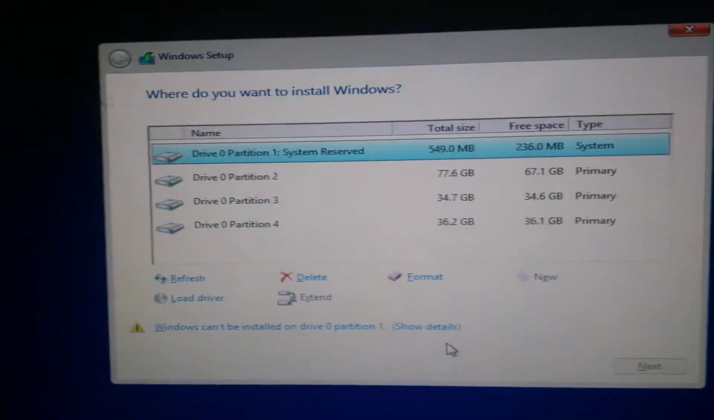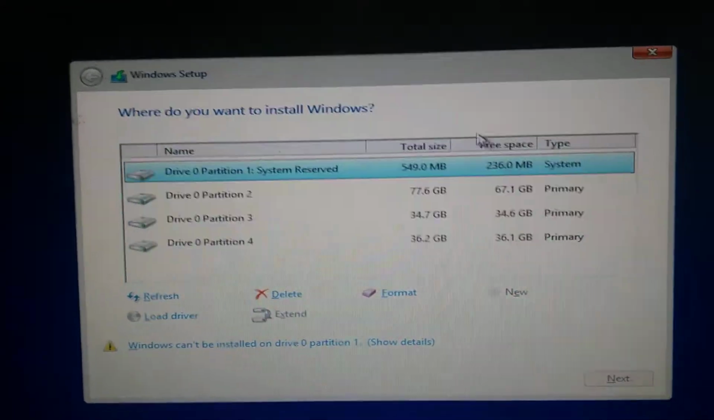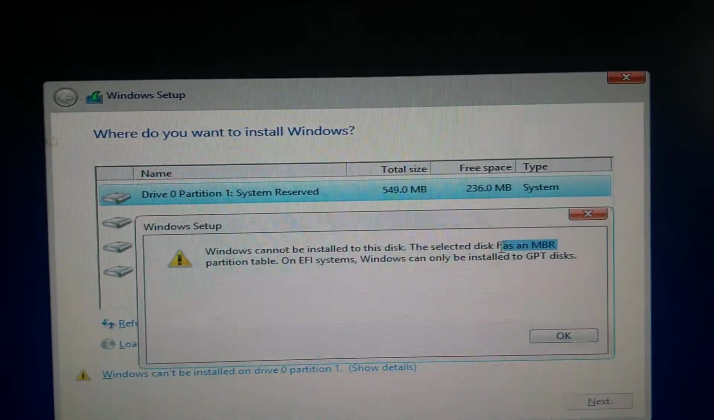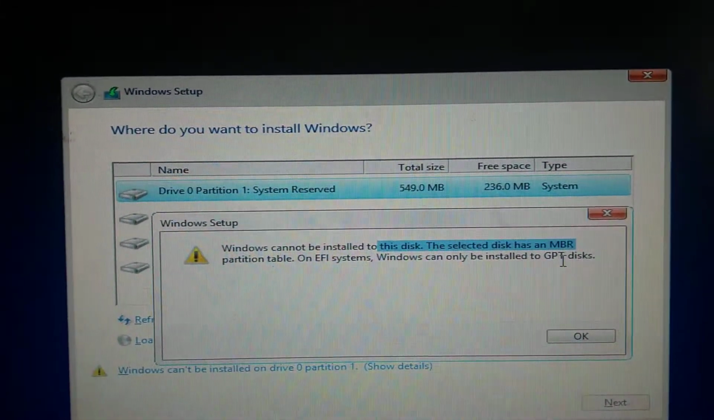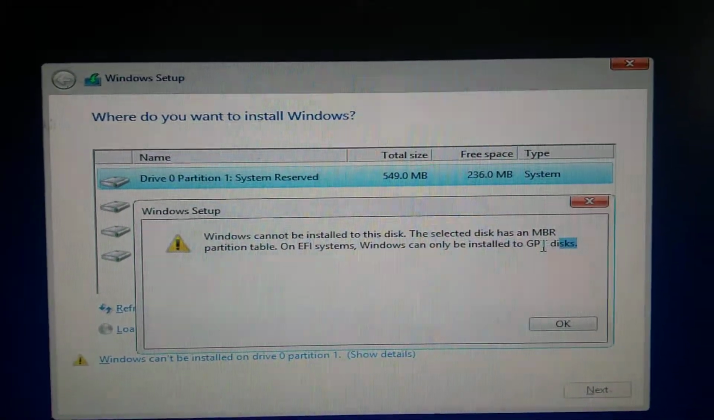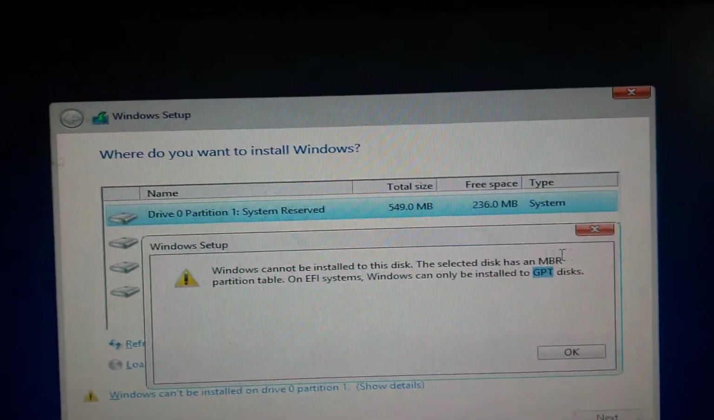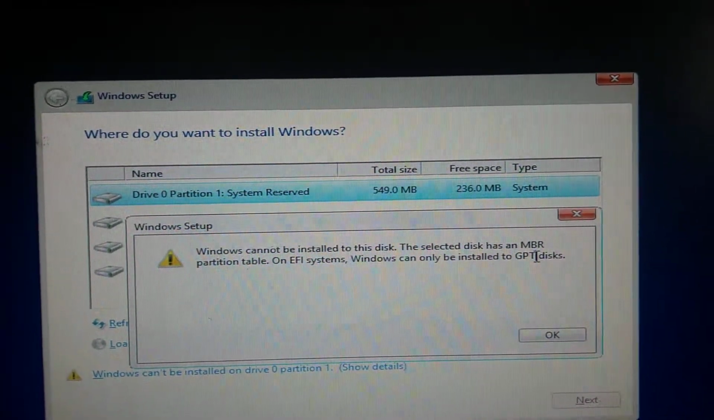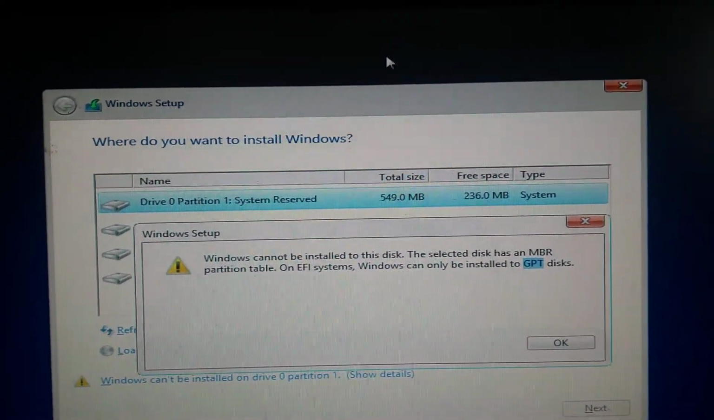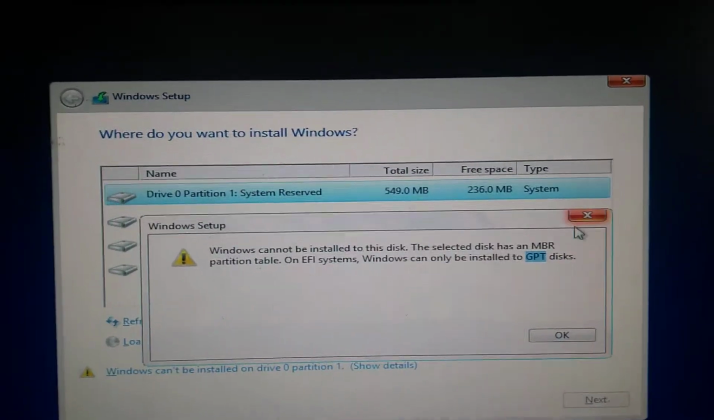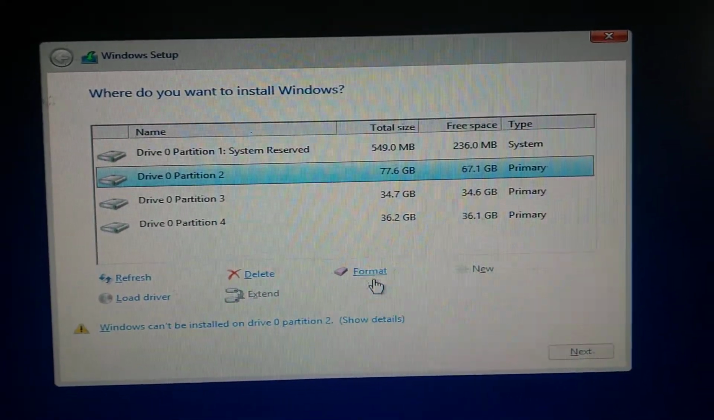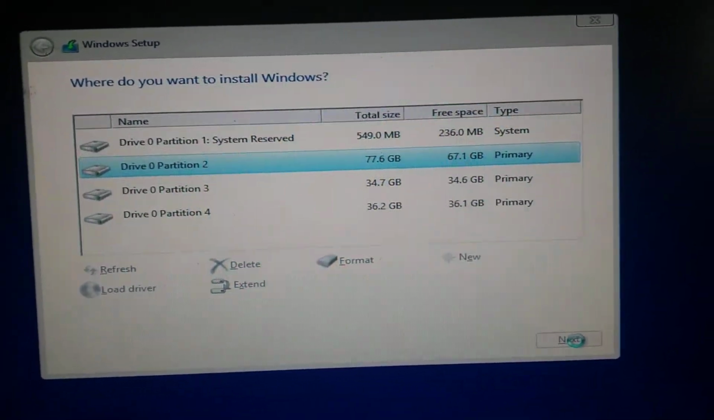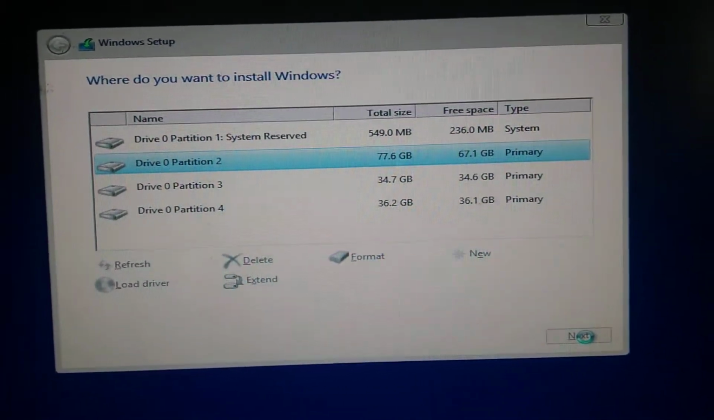I don't have any important files on this PC. So here this type of partition is MBR, master boot record. But in the BIOS we already selected GPT. MBR supports legacy BIOS and GPT supports UEFI BIOS. So this is UEFI, and you cannot install here in partition 2. You can format it, but you cannot go next. Clear?